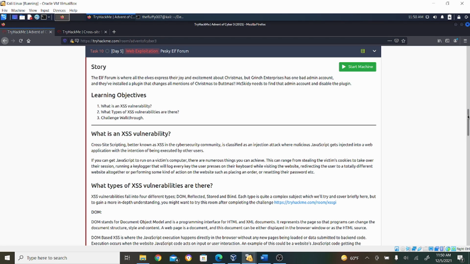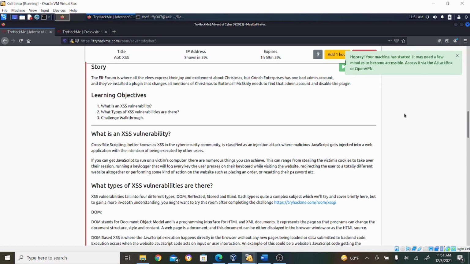So, the learning objectives for this challenge is we're going to learn about XSS or cross-site scripting, the different types of cross-site scripting, and then it's going to provide a walkthrough which is going to be helpful for our challenge. So what I'm going to do is start the machine. I'm going to do that early while I go over what is cross-site scripting and things of that nature. So when we want to start on the challenge, our IP address is ready and we can get to it.